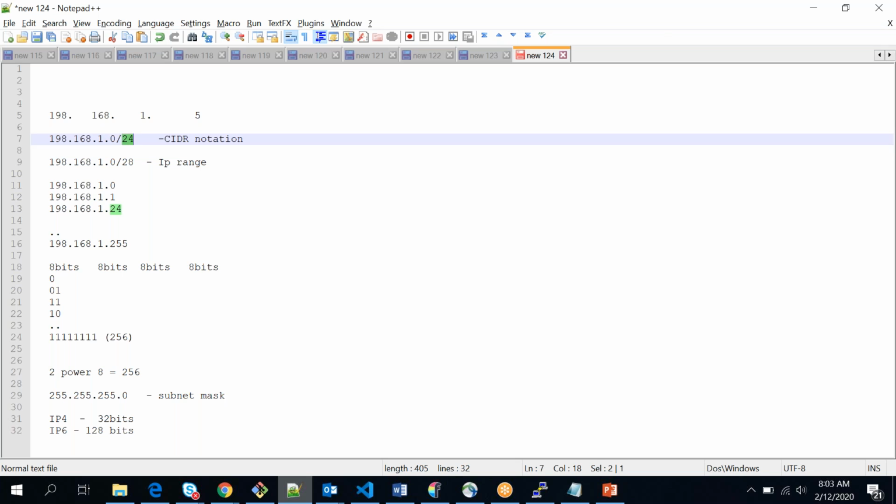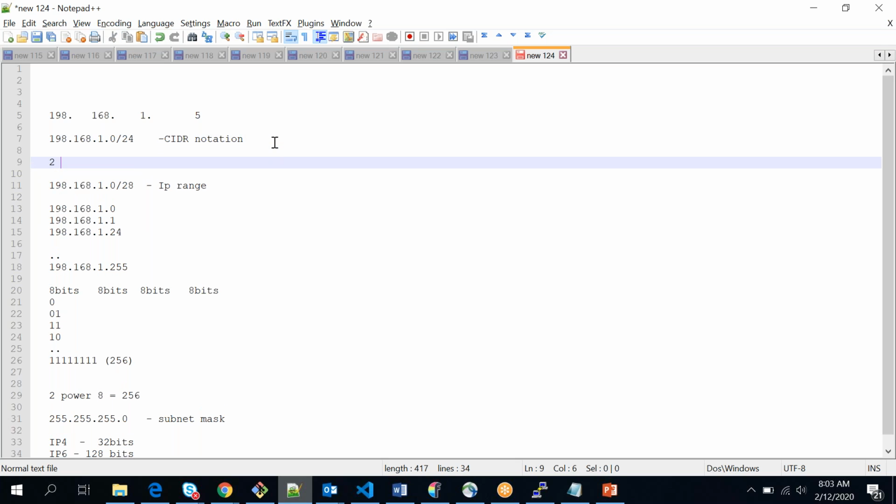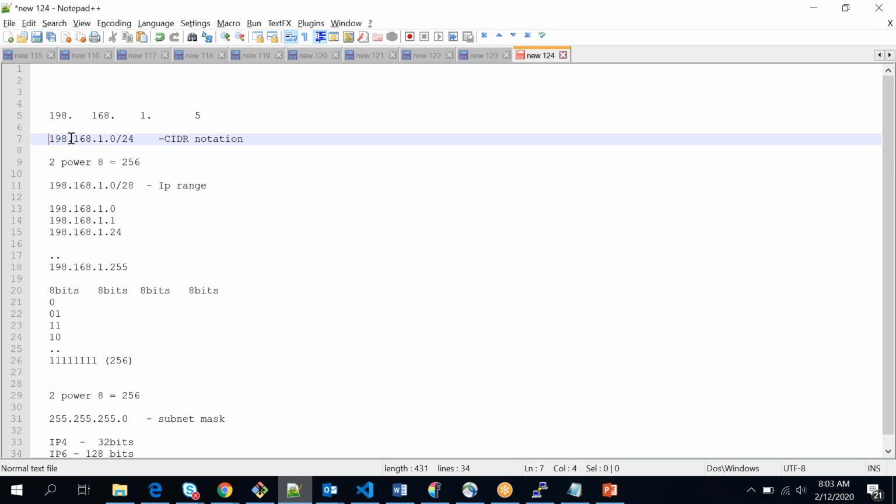Whenever you look at this last bit here, in total there are 32 bits. When I say 24, it means that the 24 bits are not changing. Now how much remains out of 32? 24 is not changing, and what is changing is the last 8 bits. You calculate it as 2 to the power of 8, and you will get a value of 256. So that means 256 possible combinations are there with this IP notation.